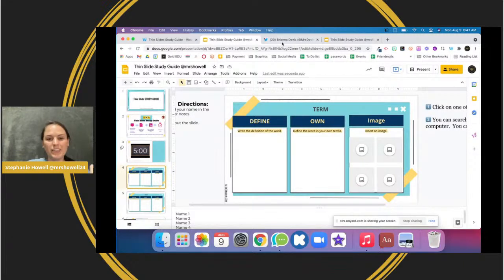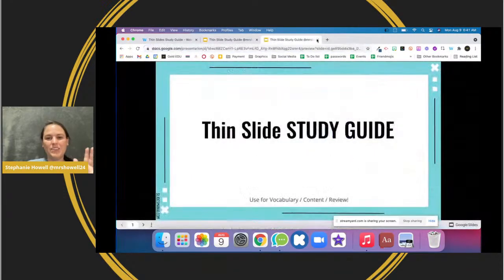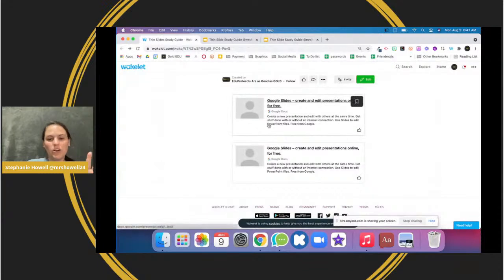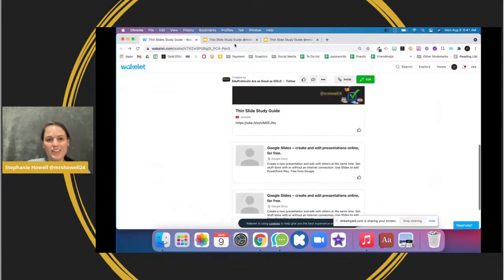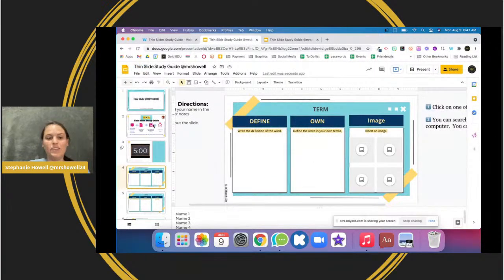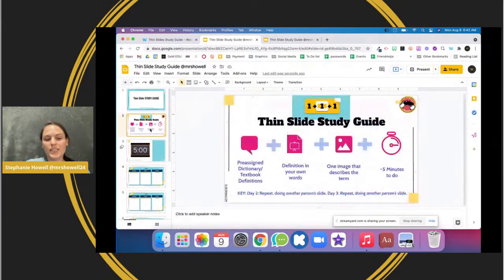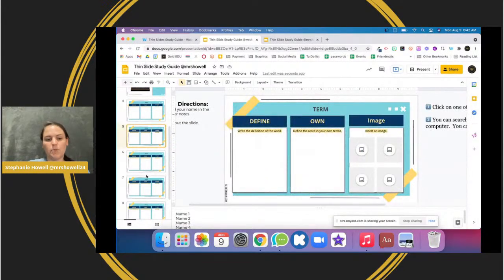So I hope you really find thin slides to be useful for you. And just a reminder, all of these resources are on the Wakelet in the YouTube description. So try Thin Slides Study Guide out this week. I know a lot of you love the thin slides, which is one word, one slide, one image. This is just taking it up a notch, and it's adding some of that collaboration.